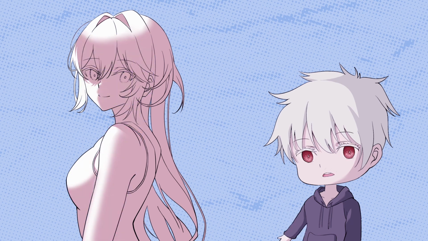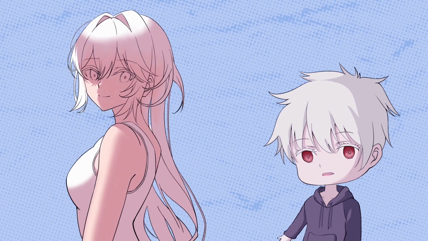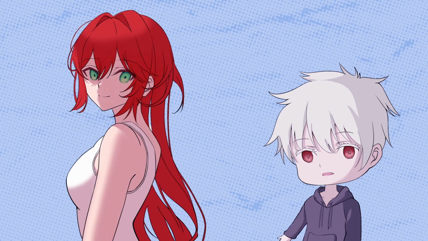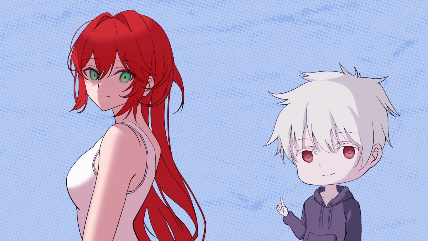After establishing the two-tone shading, we can now begin to add local color to our character. Create new layers and fill in the color for each part of the character, such as the skin, hair, eyes, etc. Remember to set these color layers to multiply. Finally, create another layer and simply add highlights to the hair and eyes.